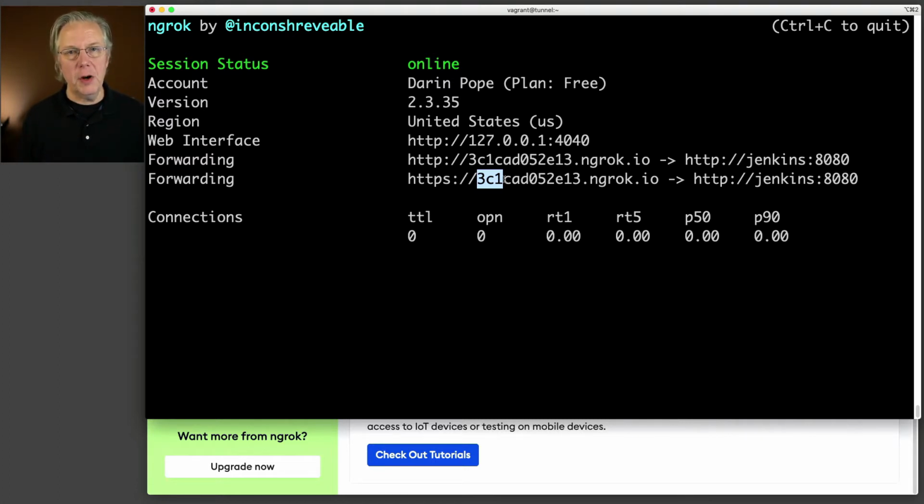The paid versions of ngrok give you the ability to have set domains. But for my free plan, for what I'm showing today, the mechanics are the same. So now my tunnel is set up and running. I'm going to make a copy of this.